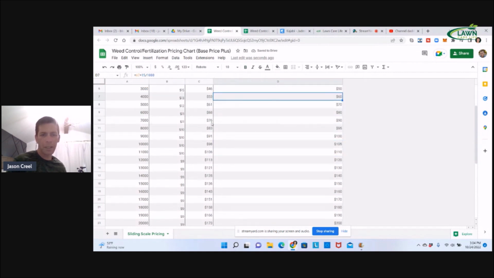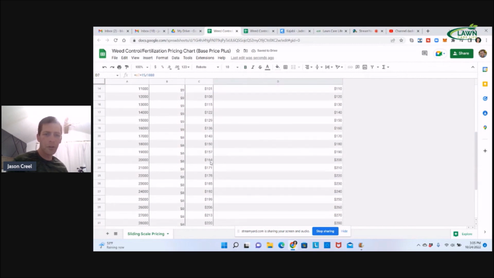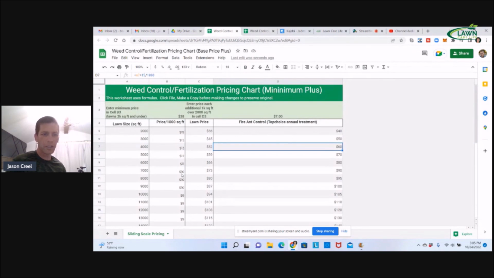Now, I don't have 50 cents. It rounds up to the nearest dollar. This one's really cool because it can be adjusted. You can adjust your minimum rate. You can adjust the price for each additional 1,000 square feet. And at $38 with $7 for the minimum, it's going to come out really close to what the other chart is. And you can compare them. You can play with the numbers and make it what you want for each year. And then next year, if you want to adjust it, then you can adjust it. But what I do is I'll print these off, laminate them, keep them in my truck, my pricing chart. And that way I have pricing with me whenever I need it if somebody calls for a quote.